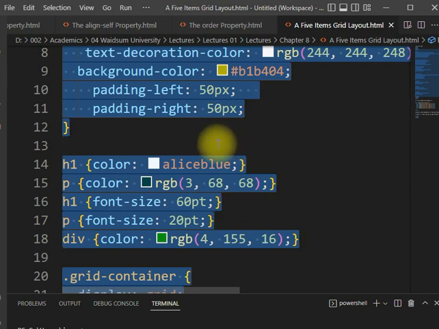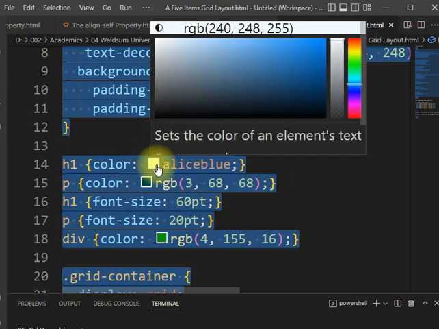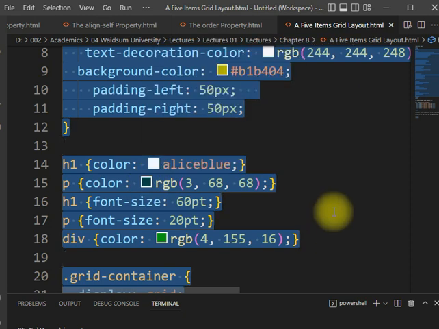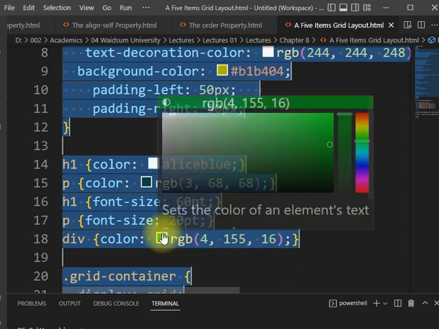And further down for our text, we had this color value for our topic, we had this color value for our paragraph, and for our H1, we have 60 points for our font size. For our paragraph, we have 20 points. And for our div, we have this color value.